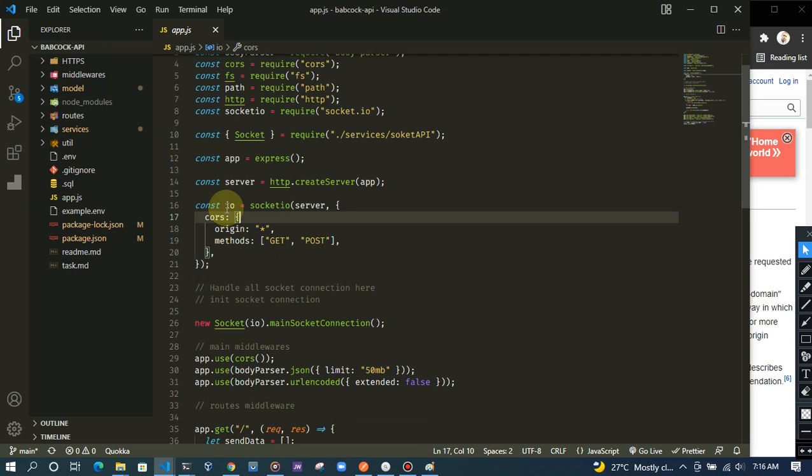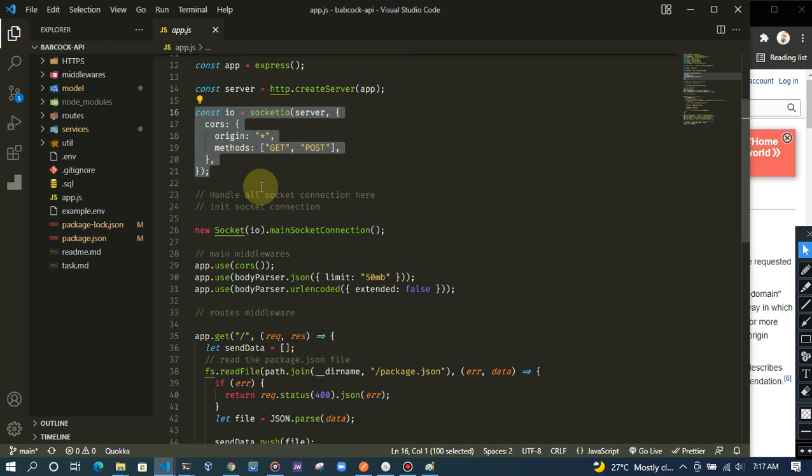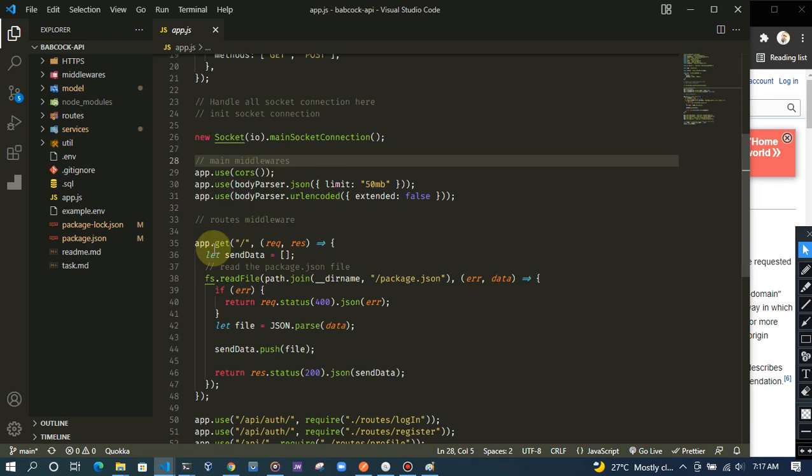Now we make use of io here. The io is simply a socket.io feature which enables us to communicate in real time between the client and the server. So this is actually the configuration for making use of the socket.io library here. This function here enables us to handle socket connections, while these are just the Express.js middleware.